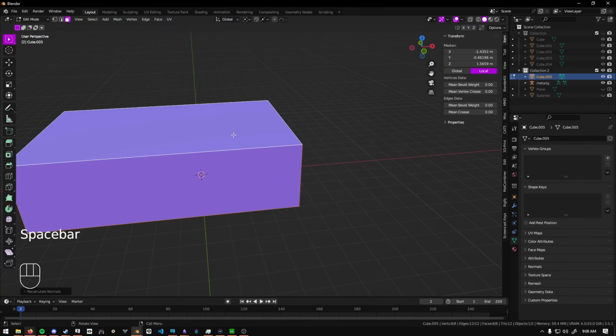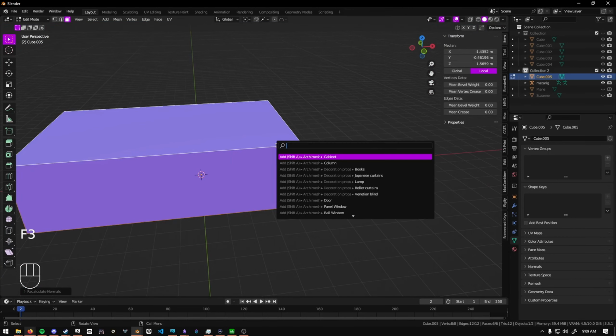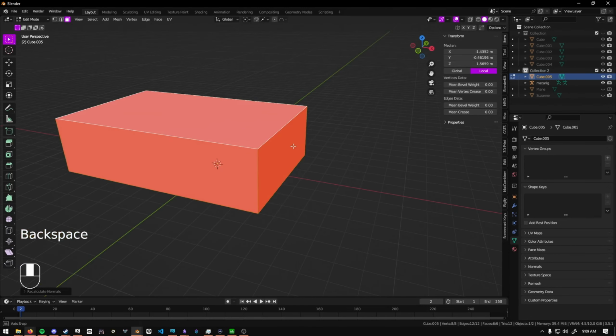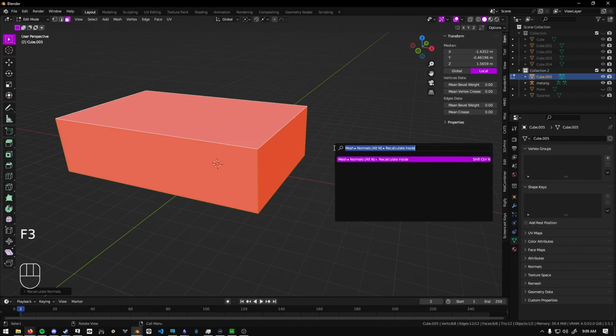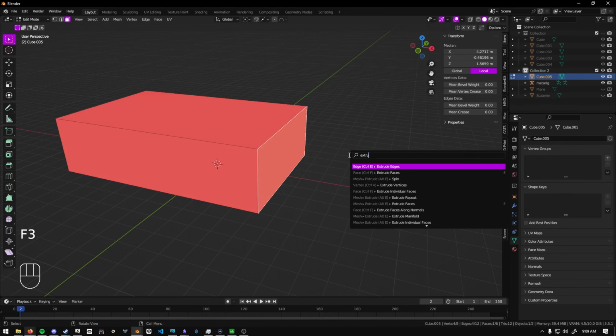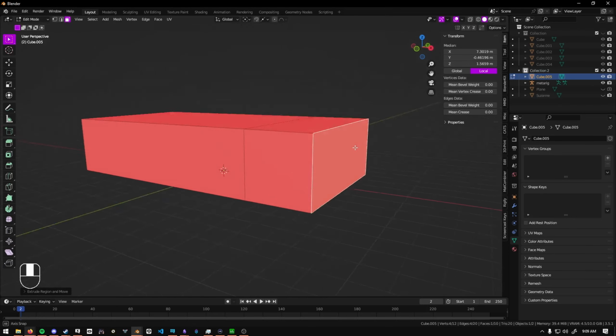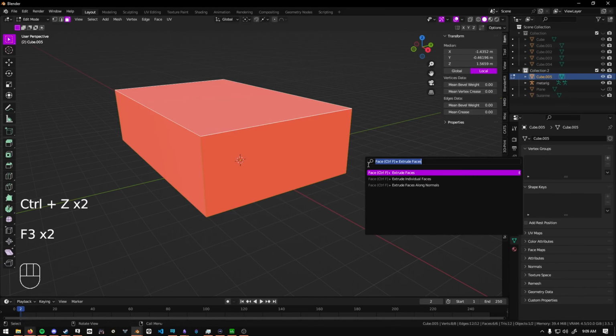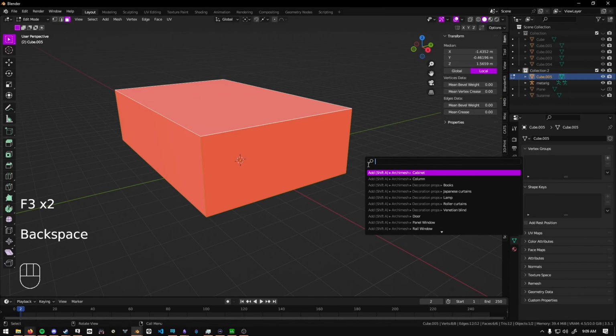So if you need to figure out where it is, often I believe if you do F3, yeah, you can search. So like I can do recalculate inside, right? Okay, yeah, I need that. Or maybe I want to F3 extrude. If I select this face and do F3 extrude faces, right? Oh, look, it extruded, right? I wouldn't use F3 for everything, but if you're having trouble remembering, you can try that.